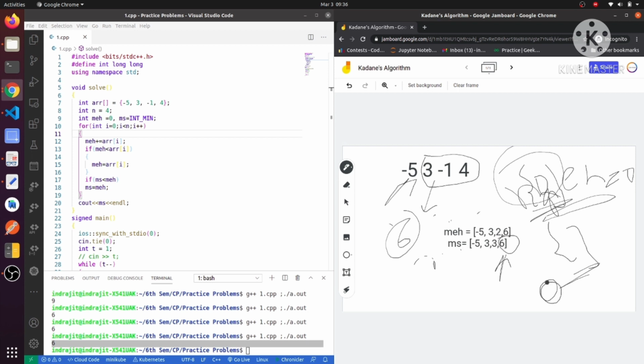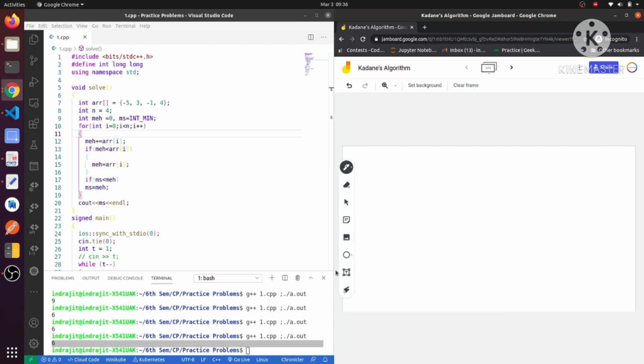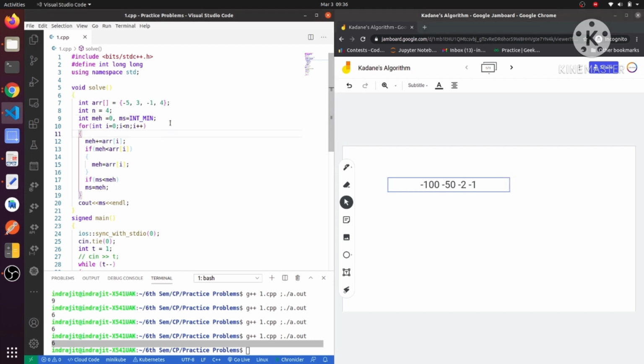And why am I doing ms equal to int min? The reason is, suppose we are taking an array as -100, -50, -2, -1, like this. What will be the answer? The answer will be -2. So if we take ms equal to 0 or any positive integer, then ms less than meh will always be false, so it will give 0 as the answer. That is not correct.